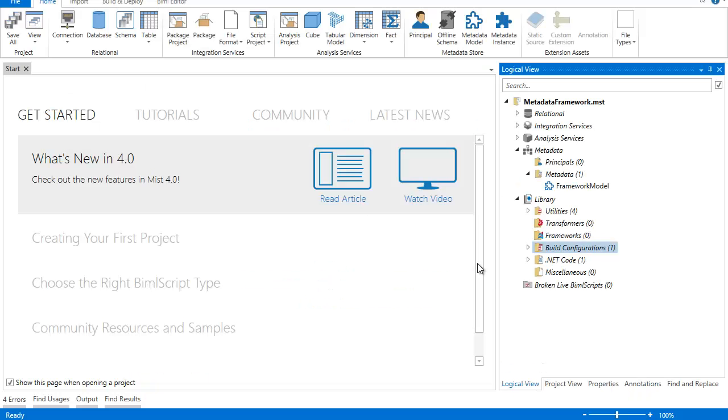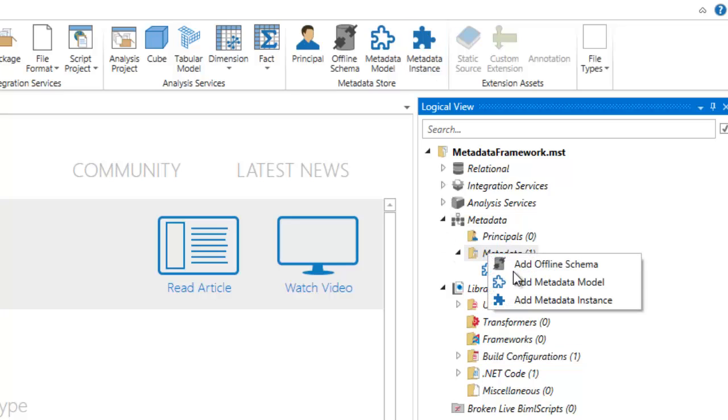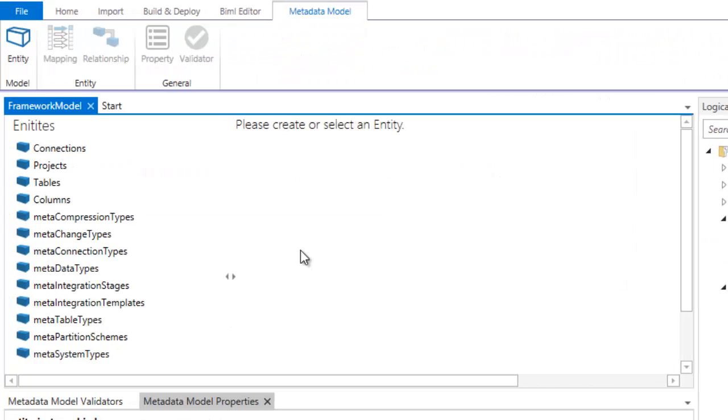Within Mist 4.0, we've added a lot of extra features, but today I'd just like to draw your attention to the metadata model and the metadata instance features that we've added. You can add a new metadata model by right-clicking on the metadata and saying Add Metadata Model. Once you've done that, it'll give you a user interface. I'm just going to quickly show you one that I've prepared earlier. Creating a metadata model is quite easy.